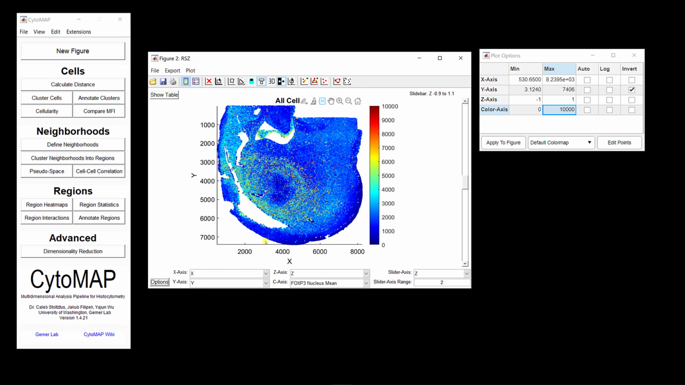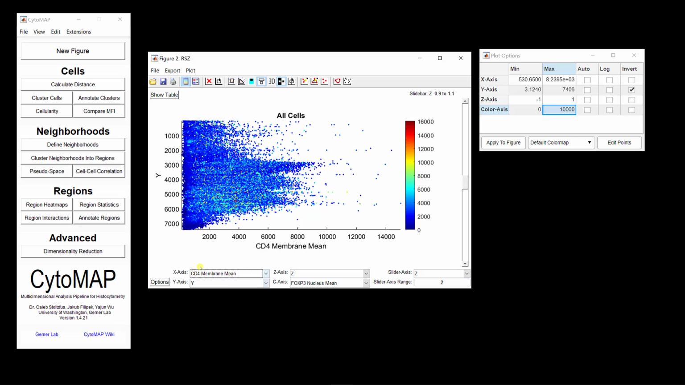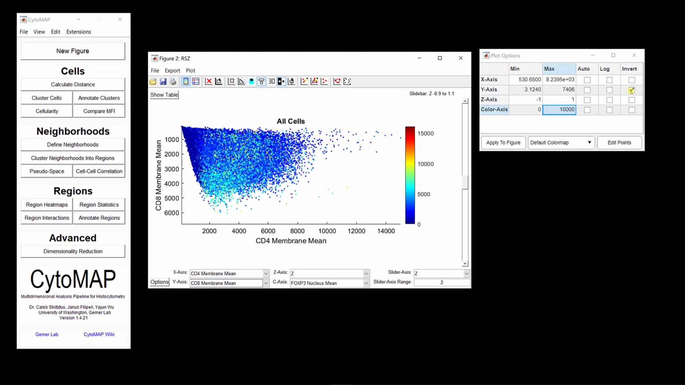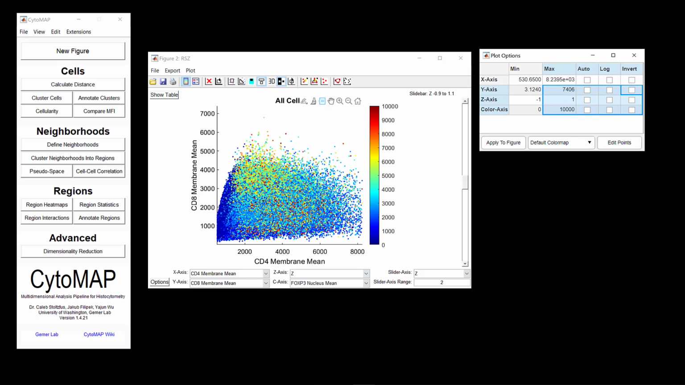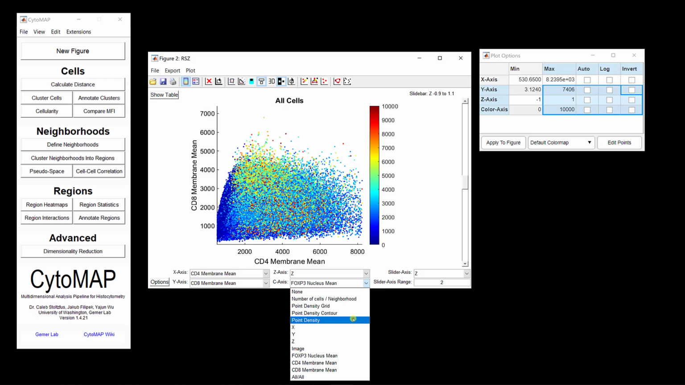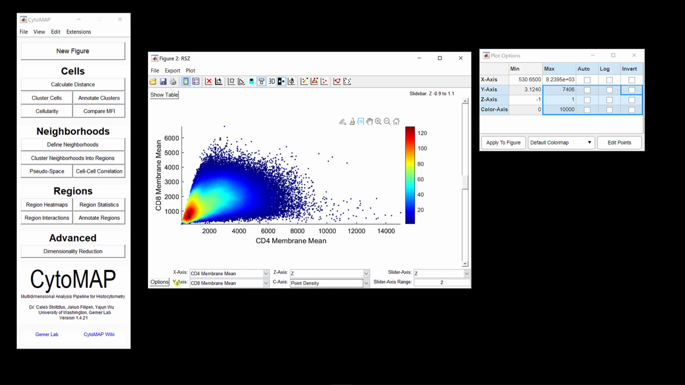I can also visualize other measurements. So for example, I can look at the CD4 in x-axis, CD8 for y-axis. So now I'm going to invert back. Well, it doesn't make sense. I can look at the FoxP3 intensity in those cells, or I can look at the density, for example, point density. And now it very much looks like what you would have when you do cytometry, and you actually have tools.